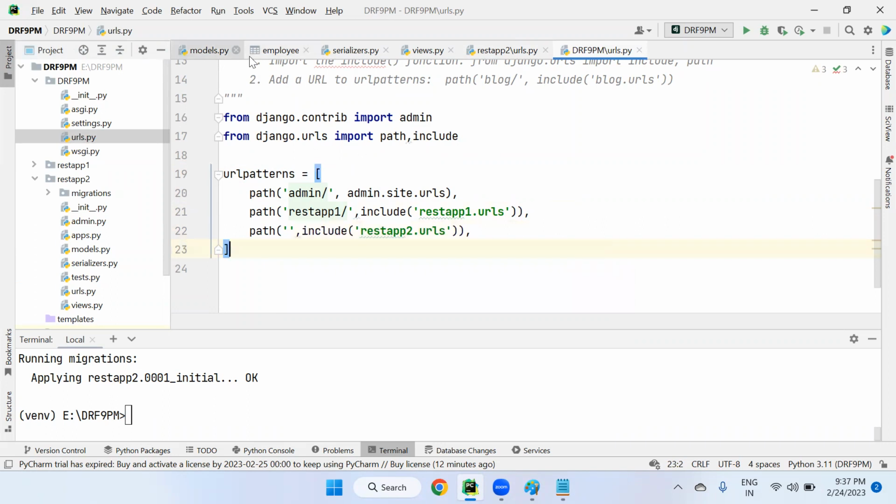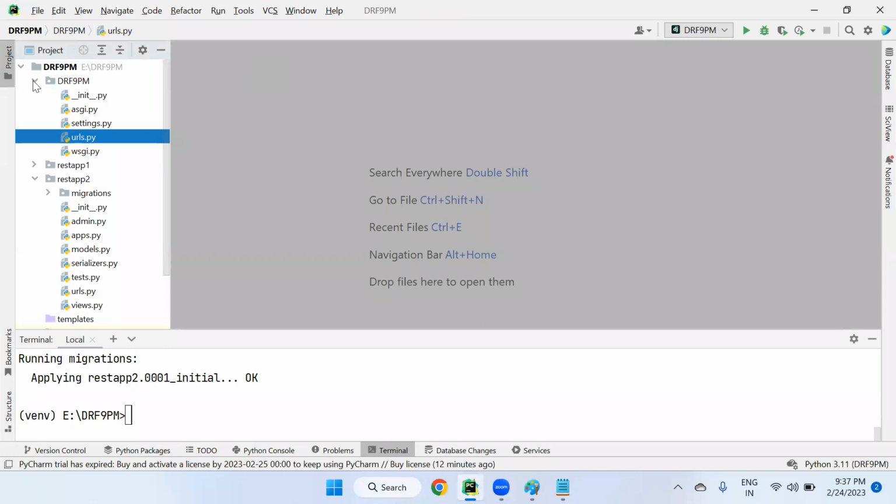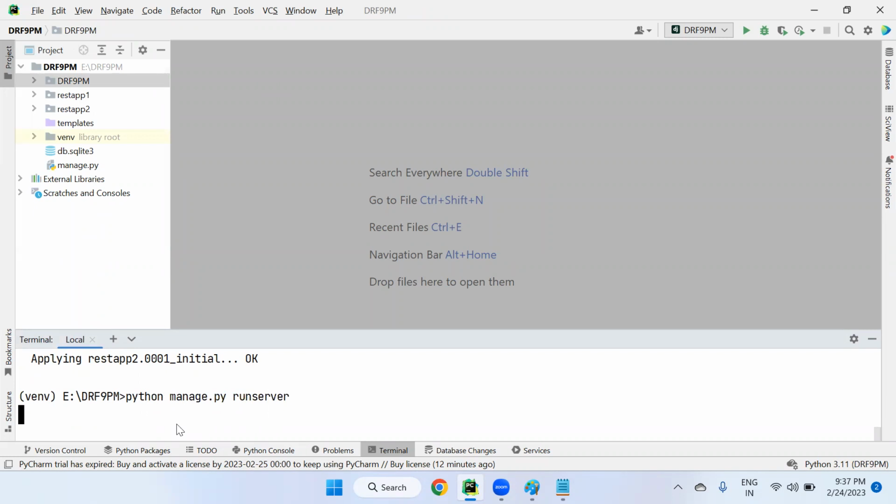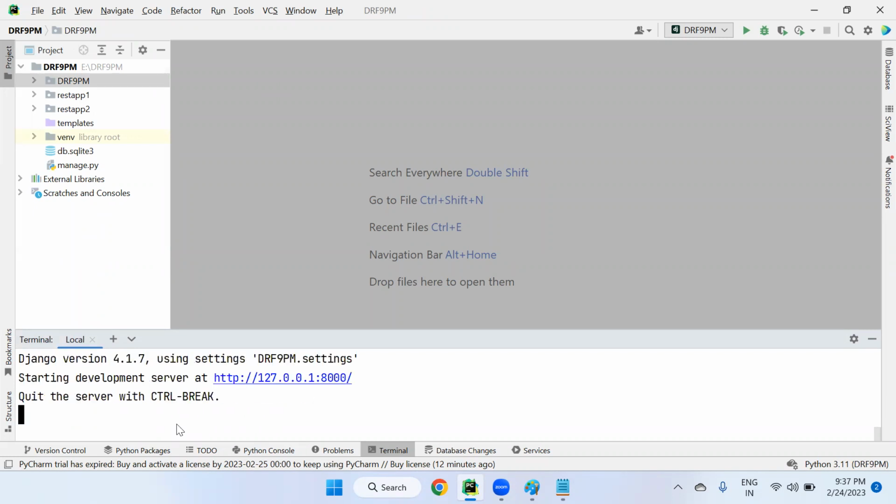So let me close all the tabs, because I have to explain the flow clearly, how it is going to execute. All set. First, the moment we start the server, look at this. I'm going to the terminal window. I'm going to start the server. python manage.py runserver.